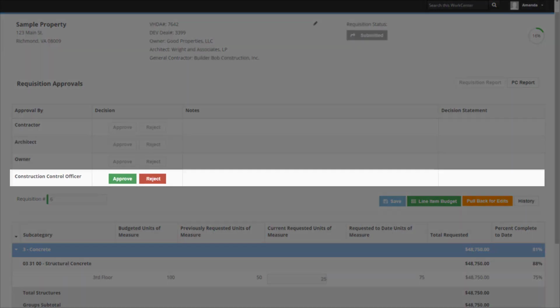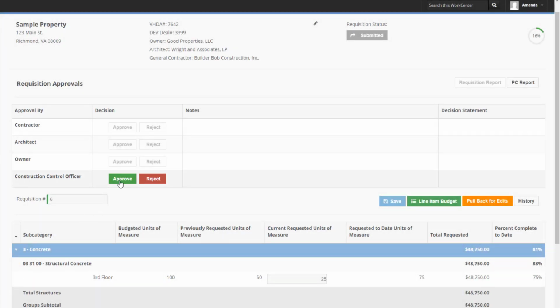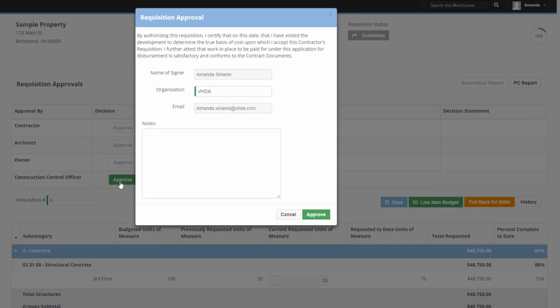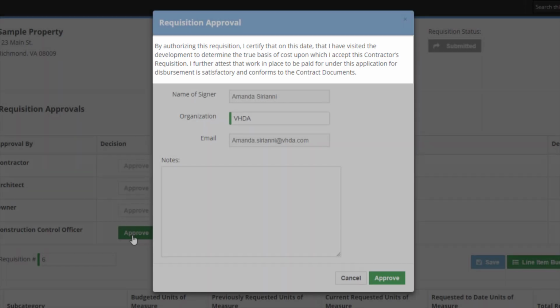Your role's row in the Requisition Approvals grid will display active Approve and Reject buttons. To approve the requisition, click Approve. The approval form will open in a new window. It includes a certification statement. By applying your electronic signature, which replaces the need for a wet signature, you are agreeing to the statement and giving your formal approval of the requisition.